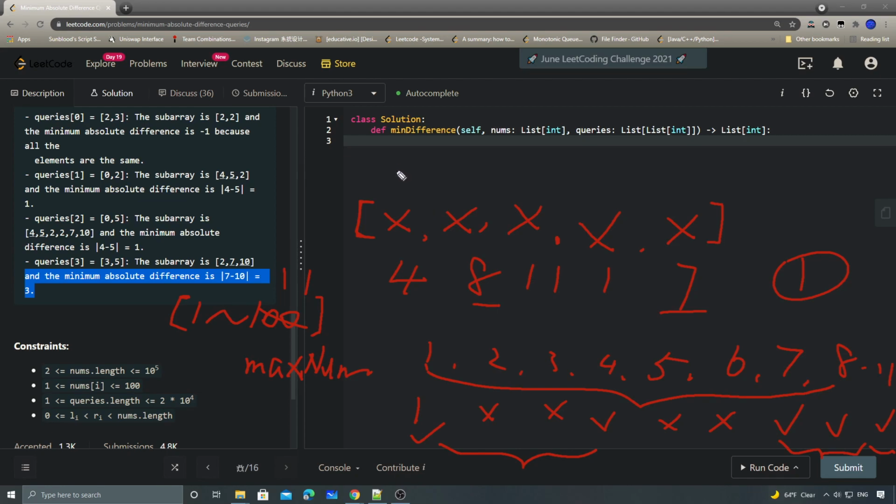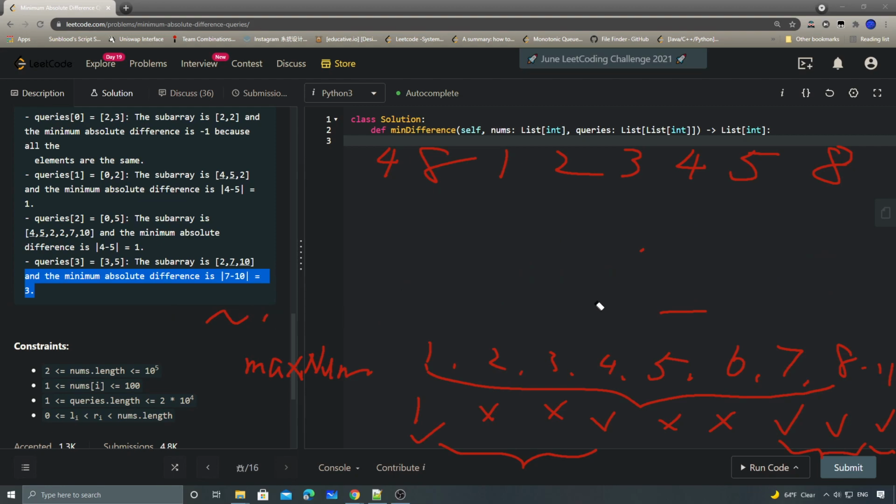So for example, if we have an array here, 4 8, 1 2 3 4 5 8. Let's say we have a range of 1 to 5. This is left and this is right, and we're looking for 4. We want to check if 4 exists in this array. So how can we quickly find that?